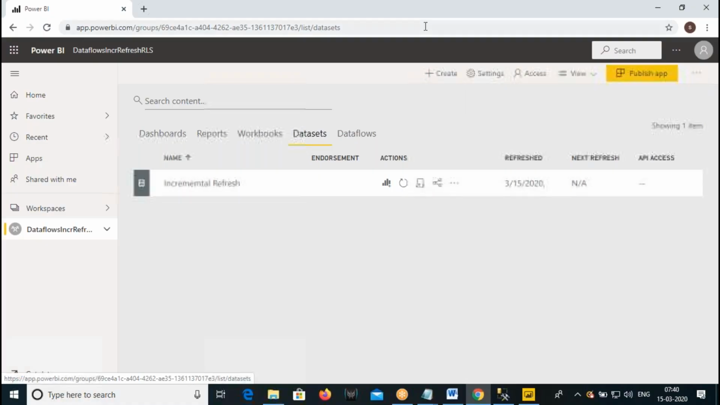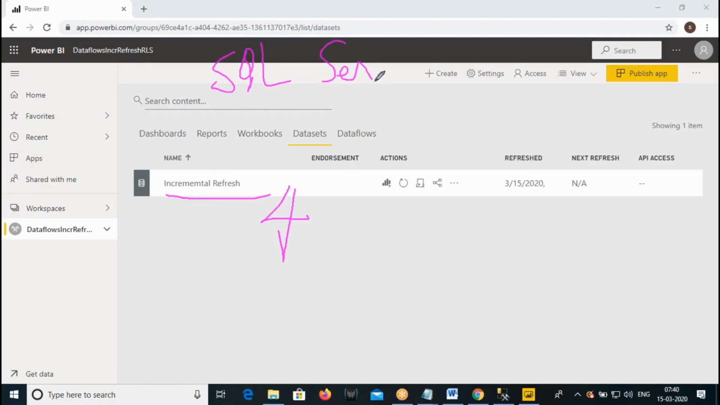This data set contains 4 tables. Those 4 tables we are bringing the data from SQL Server. To bring the updated data from those 4 tables from SQL Server to this data set, we are using refresh or schedule refresh. We already discussed refresh and schedule refresh. So by default, when you refresh or schedule refresh, it is full refresh.